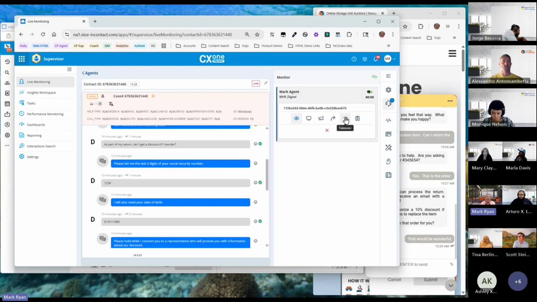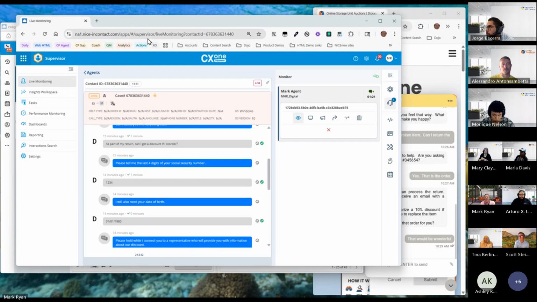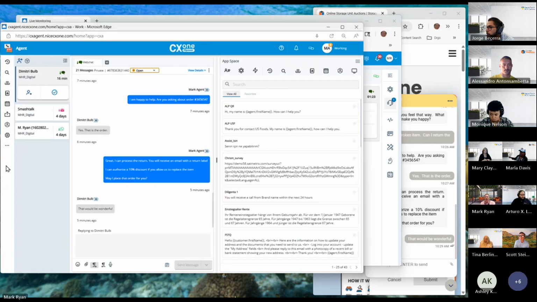So I could jump in even on social media postings and stuff, should you want to do that, and watch what's going on. So you've got ability from a supervisor standpoint to keep an eye on what's happening and be very interactive with the agents as they're working through and addressing customer situations that have come up. Does that make sense? Yes. Okay.